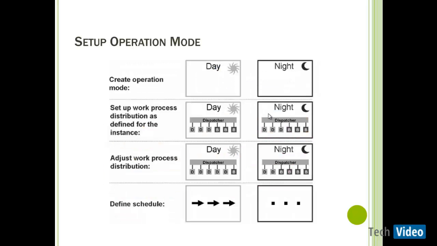Now let's see how to set up an operation mode. Since we now understand what an operation mode is, in order to set it up, first you need to create 2 operation modes. In our case we take the example of day and night. So you create 2 operation modes, then you start setting up. Maybe we can do it in parallel in the system, then we can understand this better.